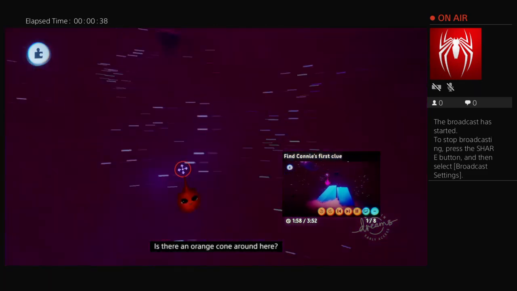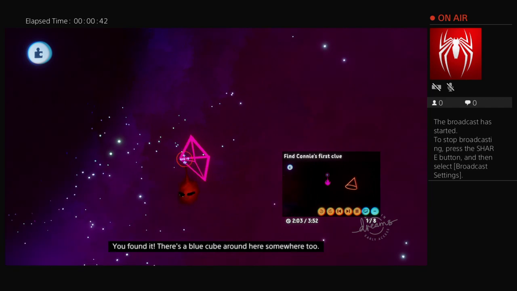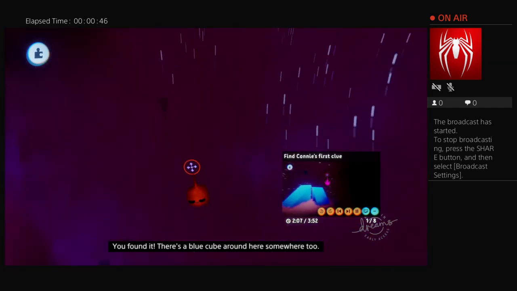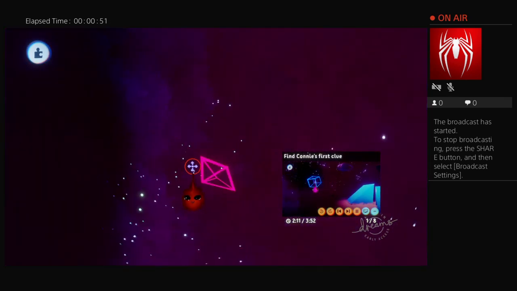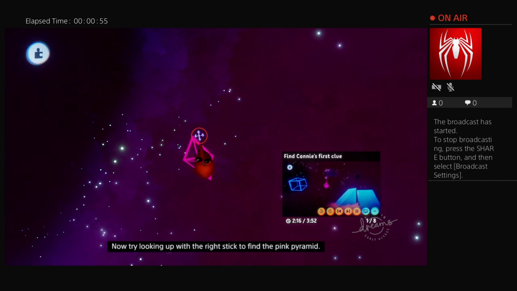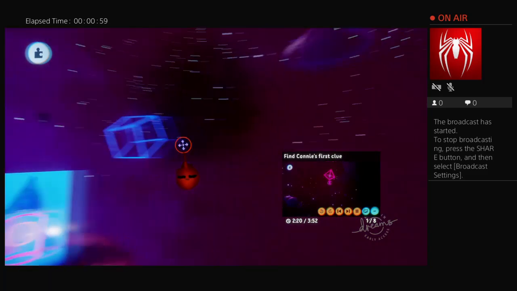Is there an orange cone around here? You found it. There's a blue cube around here somewhere too. See if you can find that. Now try looking up with the right stick to find the pink pyramid. That's the one.